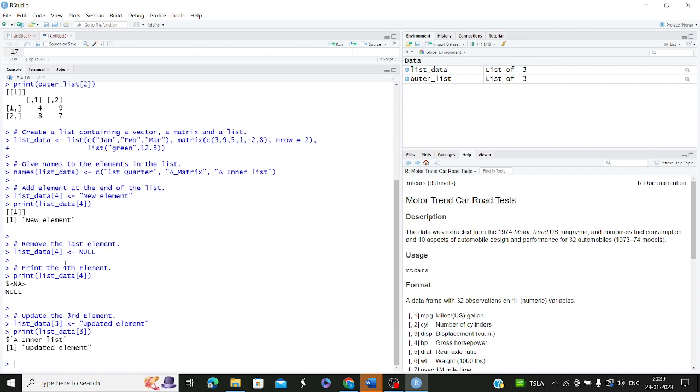Now, to print your fourth element, which has already been deleted, you can just do print list data at 4. So the fourth element present in your list data will be printed. On doing that, since you have assigned it to null, null will be displayed as output. That's why it says NA. Dollar sign with an NA, because dollar stands for name and you have not provided any name to it. So it's NA.